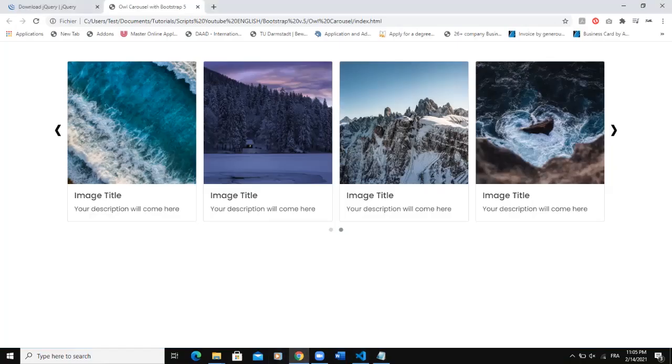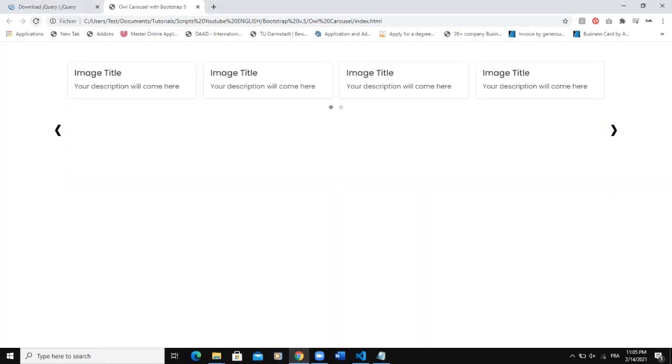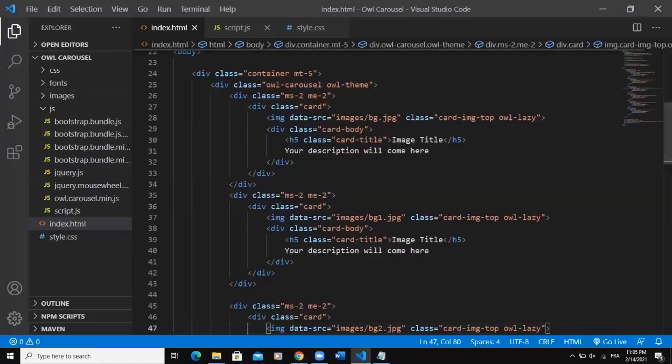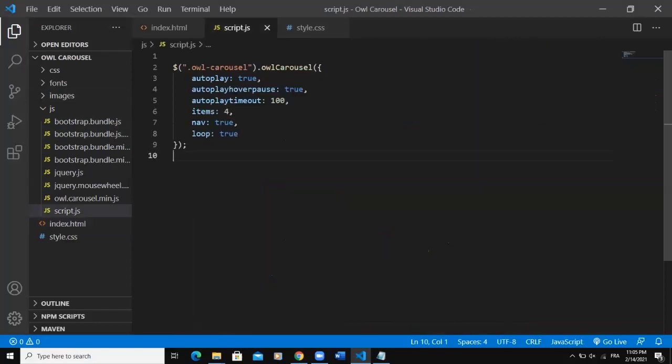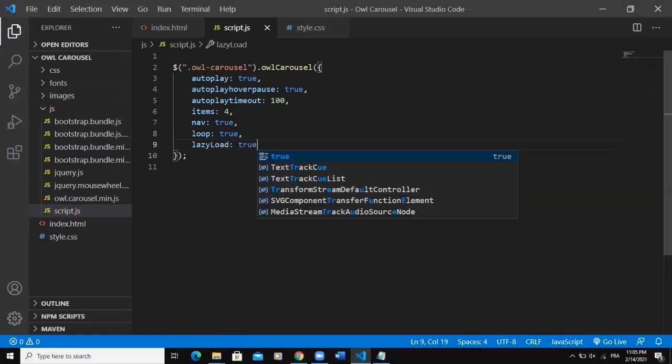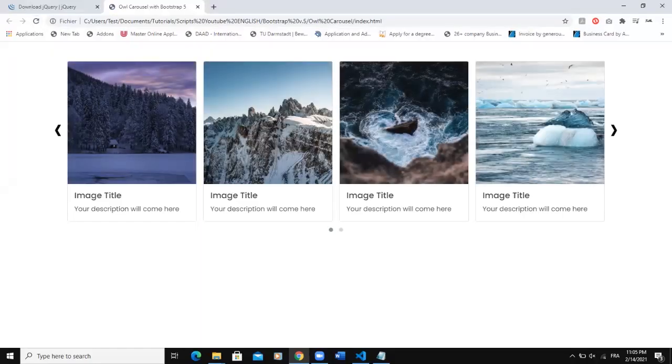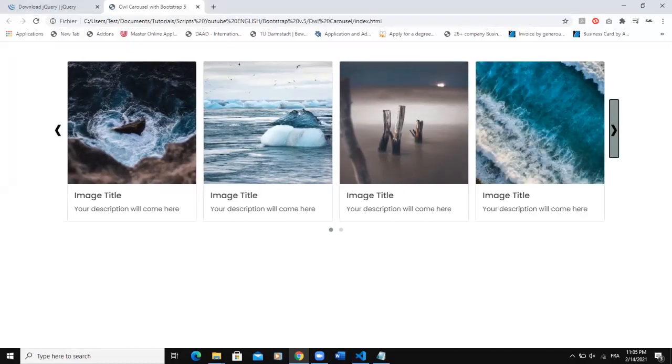When I come to my web page here and refresh, you can notice that the images are not loading anymore. So we need to add some options to the plugin in order to make sure that the images are loaded whenever we refresh the web page. The option we need to add, we're going to do that in the script.js file we created, and we are simply going to say lazyLoad: true. When we refresh, all right, as you can see, the images are now taking some time to load whenever we refresh our web page.